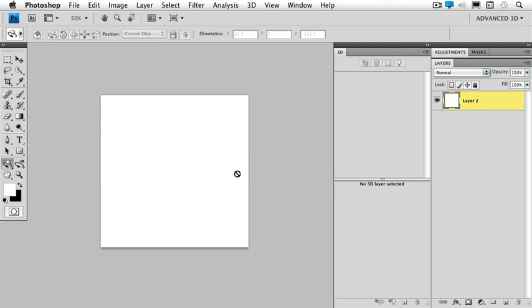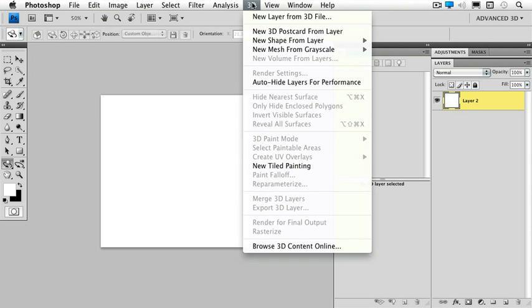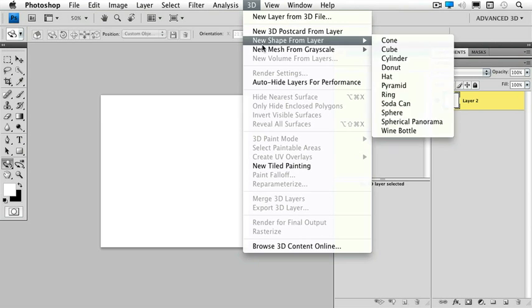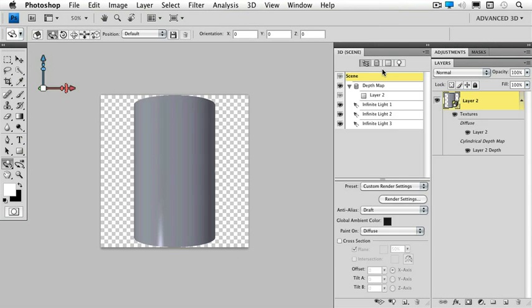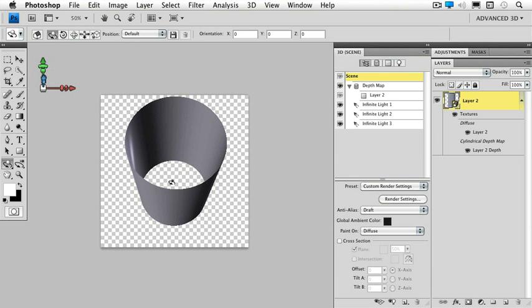And this time we're going to start with a cylinder. So let's go back up to the 3D menu. Under New Mesh from Grayscale, choose Cylinder. With the expected results, we get a nice smooth cylinder. And if we use our 3D Rotate tool, we can pull it towards us and see that it's a hollow cylinder. This will come in useful for us as we make our goblet.